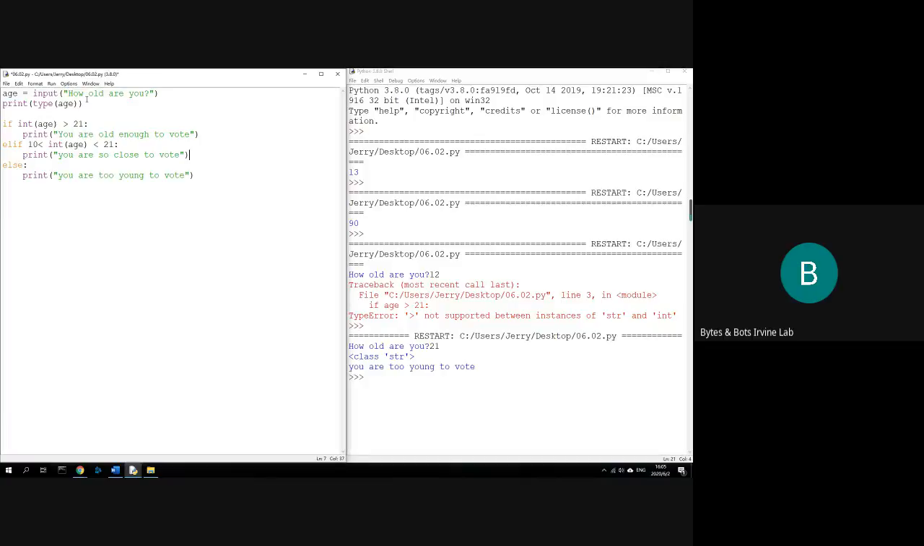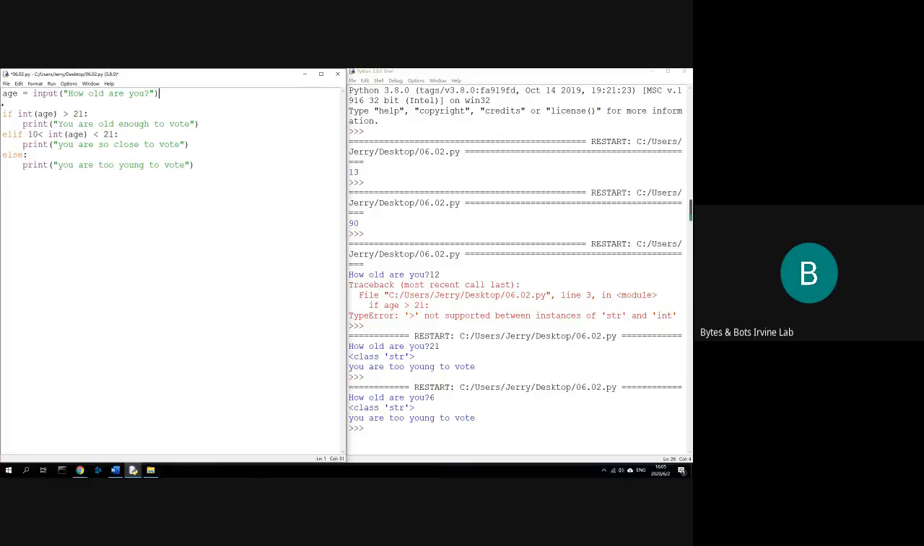So if we type 6 here, we will see too young to vote. And how does the program check that? We have a 6, an integer, as the age. Is 6 greater than 21? It's false. It goes to the next condition. Is 6 between 10 and 21? It's false. So it goes to the next one. It's only else, so it runs the statement after this else.